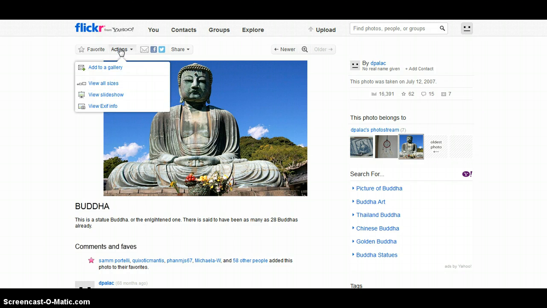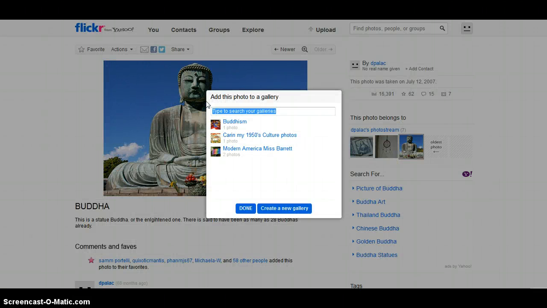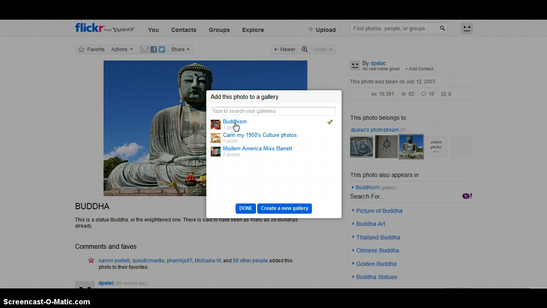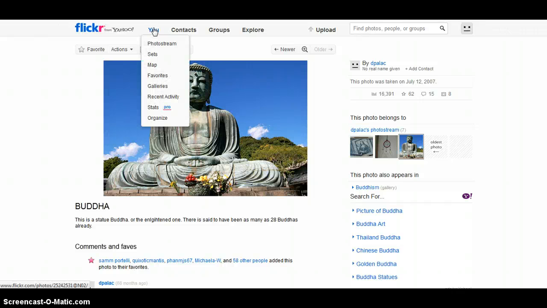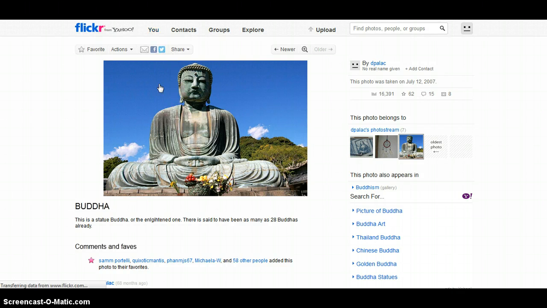So we want to add to our gallery. So we click, we want to choose our Buddhism gallery. Okay, and we see that it appears in the gallery, so we're done there, and we click Done. Now, once we're all finished adding to our gallery, and you can dictate how many pictures the students have to add, maybe it's 8 total, or maybe it's 1 for each of these aspects of your assignment, but they go through and they search for all their photos and they add them, and then they go to You and just hover over You, and they click Galleries.